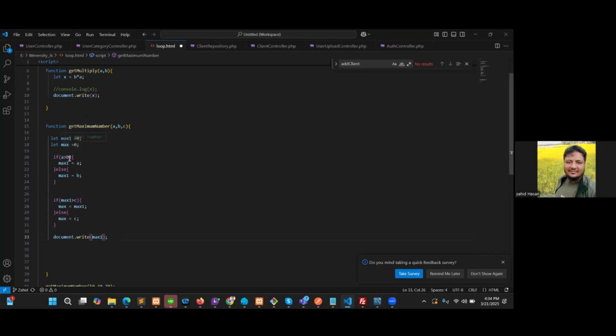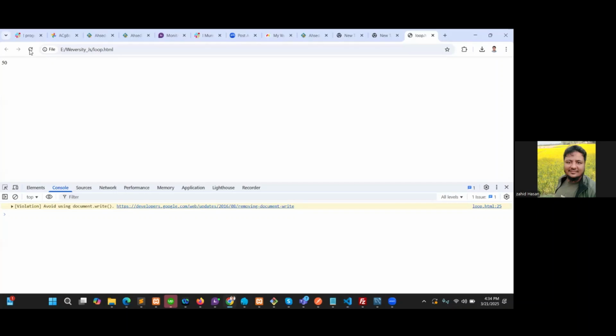So max1 and max. If A is greater than B, then I get the first maximum number between the two numbers. Then I compare the first maximum number to the third number. If max1 is greater than C, then the maximum number is max1. Otherwise, the maximum number is C. So now what will be the output? The output will be max, running it, 70 is the maximum number, right?